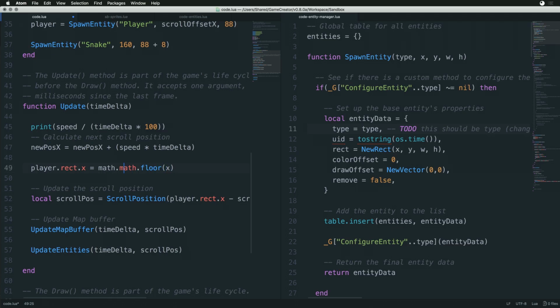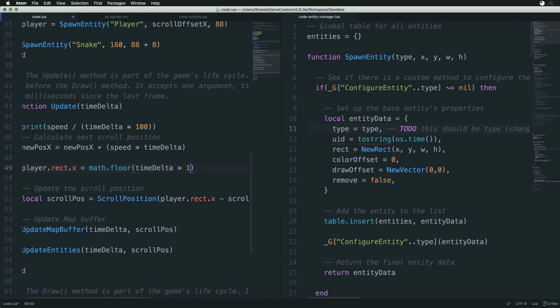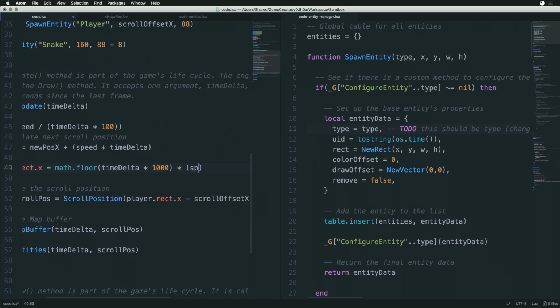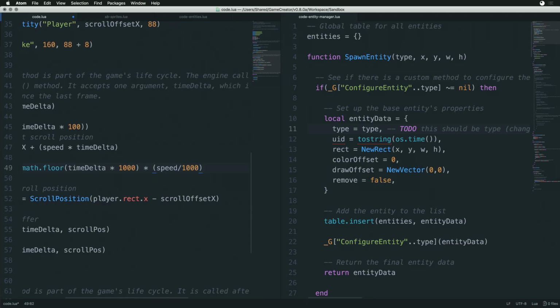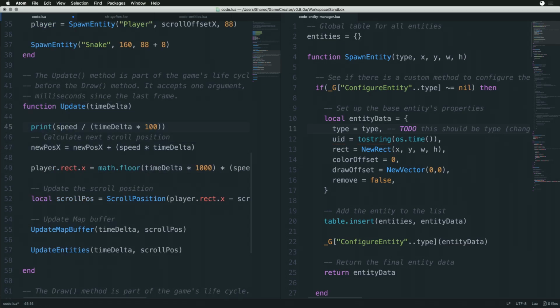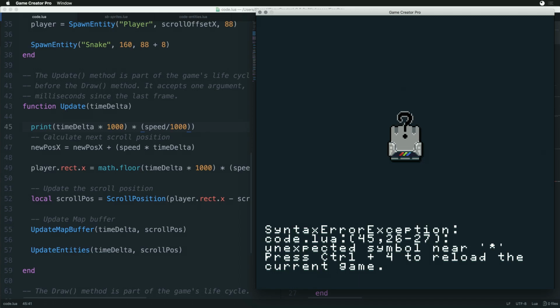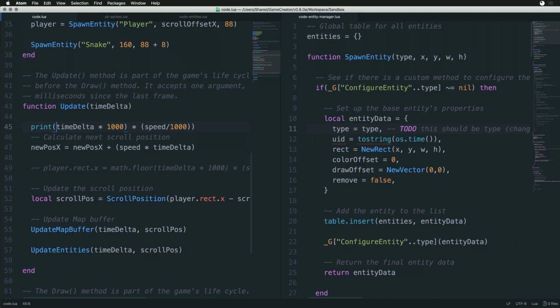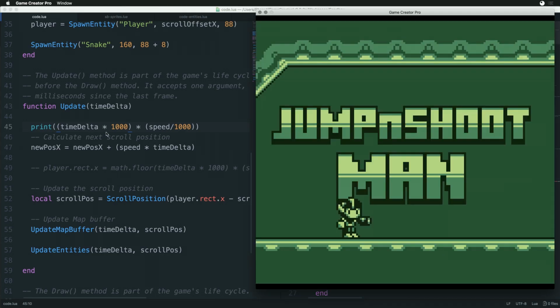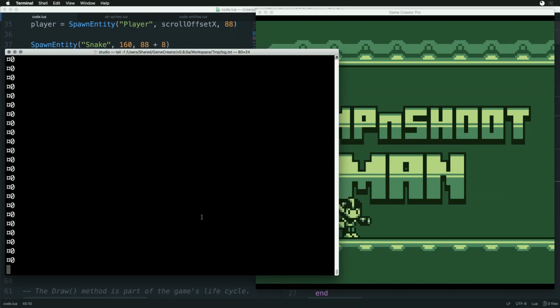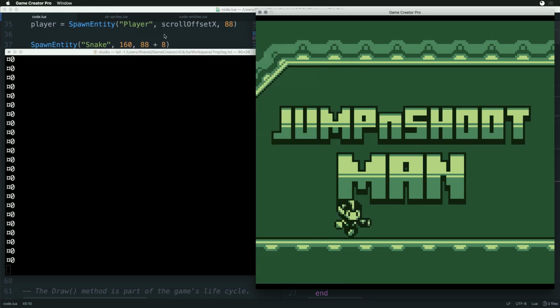floor. I hate this new Lua plugin for Atom. It doesn't know how to do the code complete correctly. Math.floor time delta multiplied by 1000 multiplied by speed. That doesn't seem right to me. Really? Is that what that is? Time delta. Oh, I see. No, it's still giving me 0. I don't think that's right either.